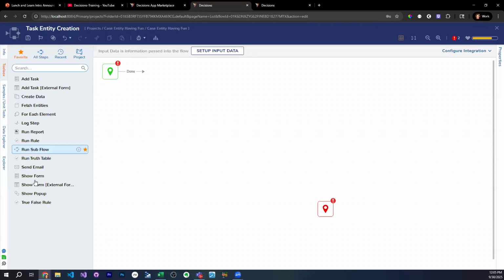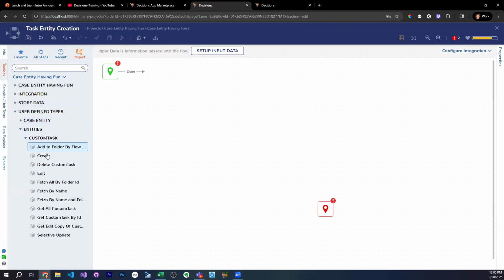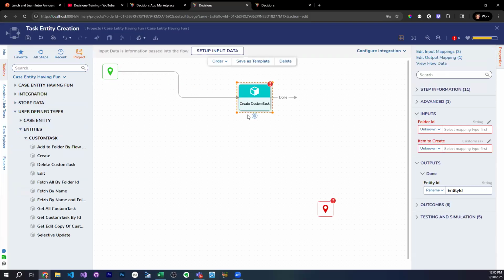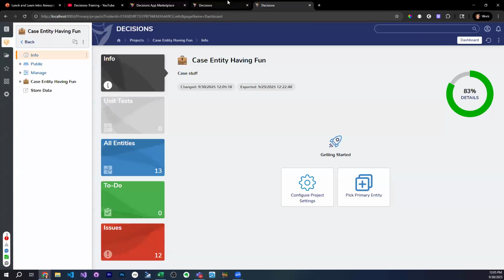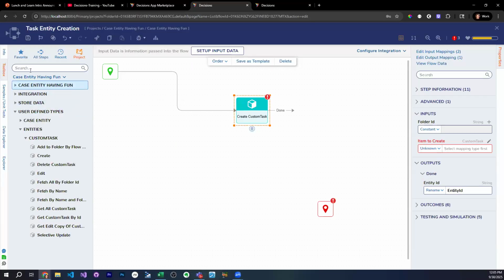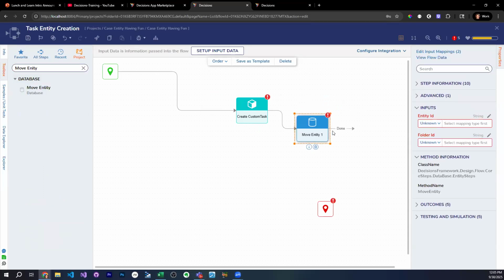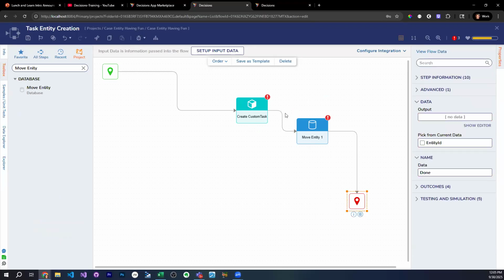Then I'm going to go to project. We go to user defined types, entities. I got my custom task. When I create this, I'm going to say that I'm going to make it a constant. And what I'm going to do is, well, can I pick it? Oh, that's unfortunate. Okay, cool. Well, I'm just going to move it then. Move entity. So I'll create it and then I'll just move it somewhere else.